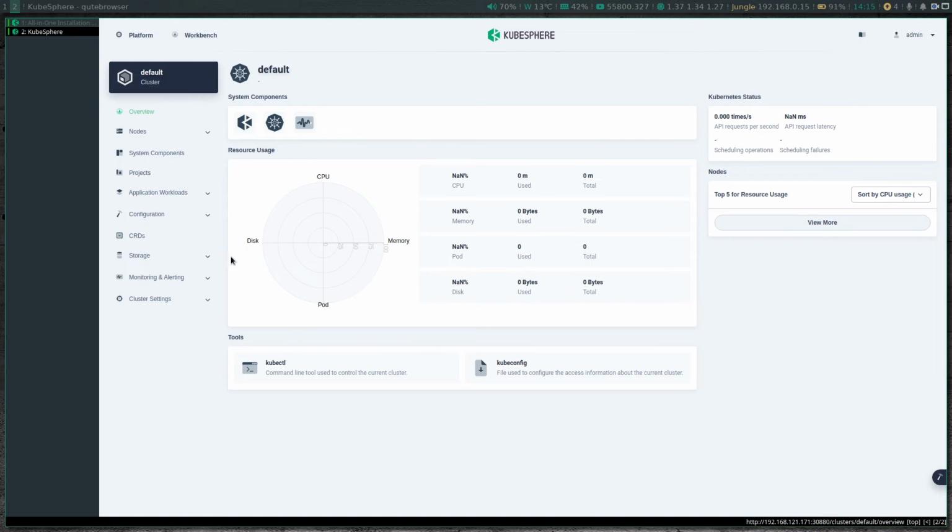Okay, so you can see CPU, disk, memory, pod, nice graphical representation. But I don't know why I'm not seeing any of the information here. I think it's because the Prometheus and Alert Manager pods are still pending. So we need to figure out why those pods are actually pending.